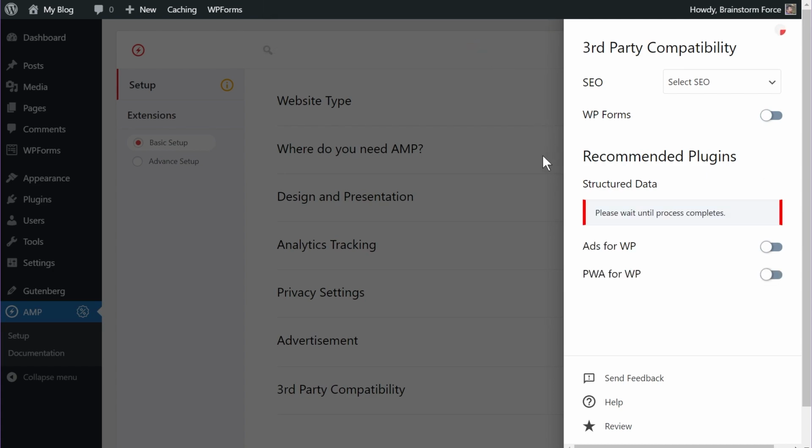So I'll just click OK, and the process will start, and it will install a free plugin on my website, which will enable the structured data support for AMP on my website. So let's wait till the process is complete, and then we'll get back to the setup process and also check out the advanced mode.